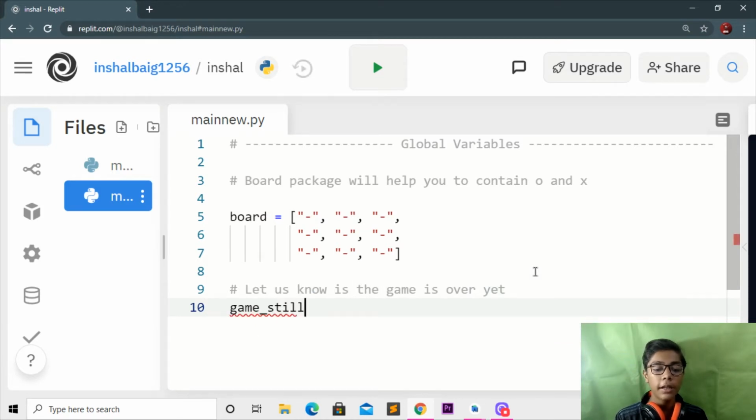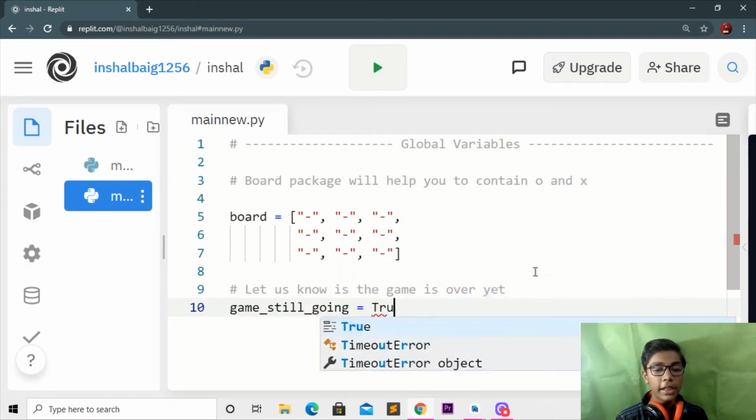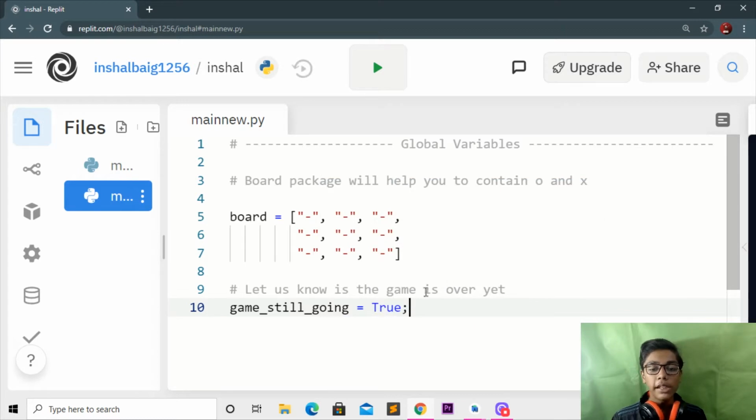So here I'll be writing game_is_still_going equal to True. Take care about one thing when you are writing equal to True: the T should be capital. If you want to make it small, you can do that here, but you still have to make it capital, because this T is really important and it should be capital here.